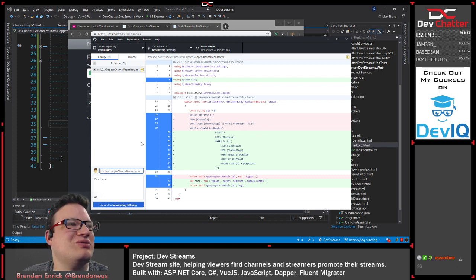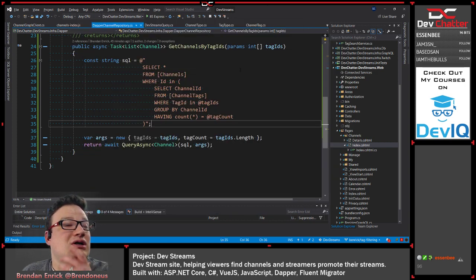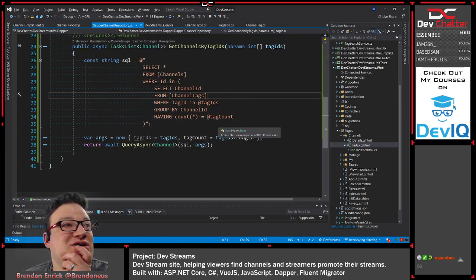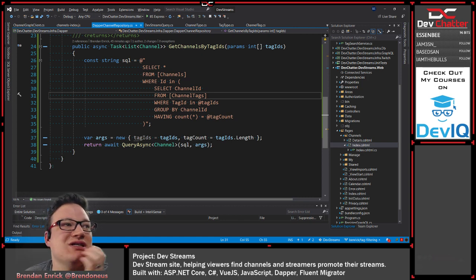What do we do? We change the get channels by tag IDs query to require that all tags match. Oh, we need to get a nice integration testing database set up for this solution at some point, because I'd love to actually have some data in the database and be running these queries against it.